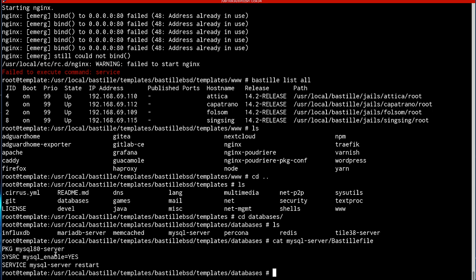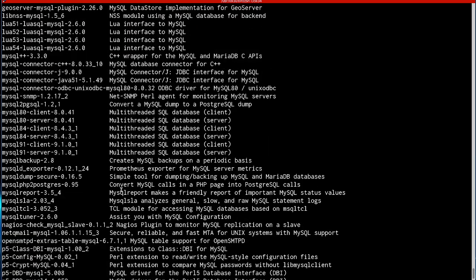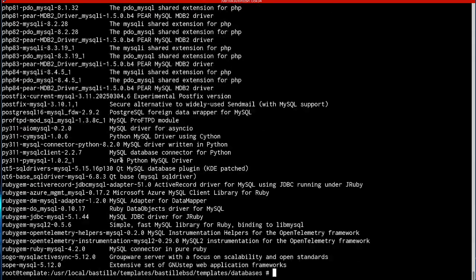If it's something that has versions like MySQL does, you may have to edit the template before you apply it and edit the versions. So don't just blindly apply the templates. Open them up, open up the Bastille file and make sure the versions are correct. Well, MySQL 8.0 server is still there, so this one would work. But 9.1 has come out. You might want 9.1. So yeah, check the Bastille file for versions.